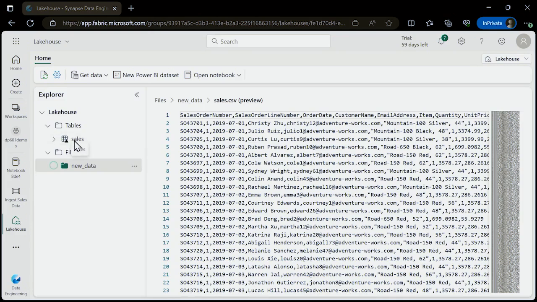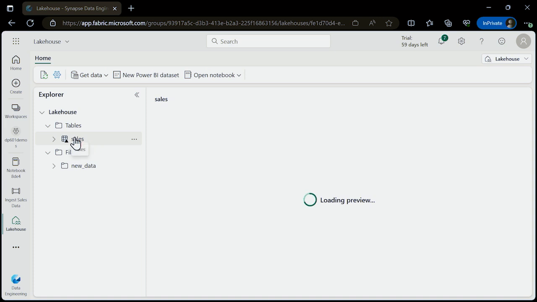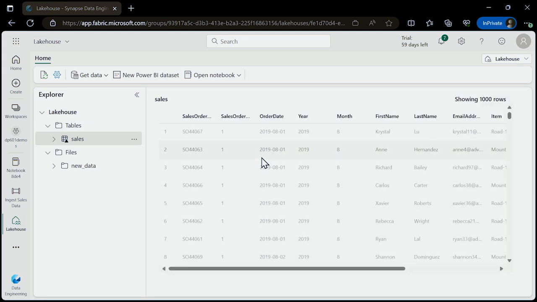All right, so that looks like it succeeded okay. Let's come over and expand our tables. All right, let's come back to the Lakehouse. And there we go, right? So just a little refresh there. So under the tables, we now have our sales table here.